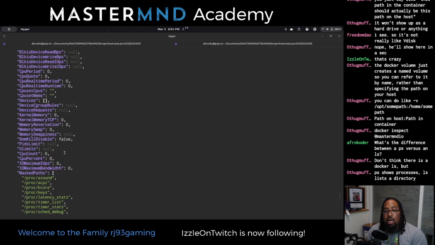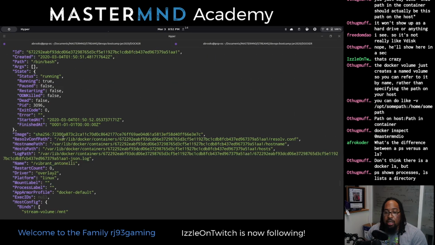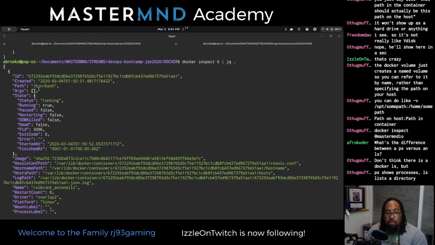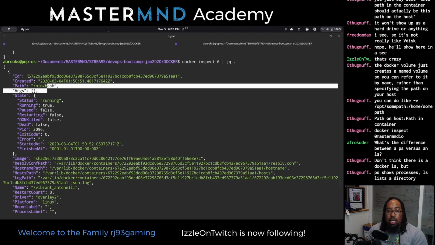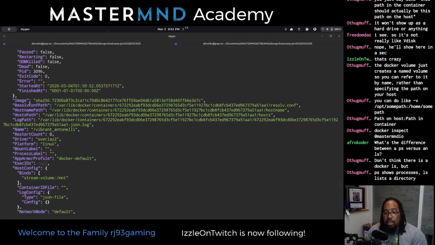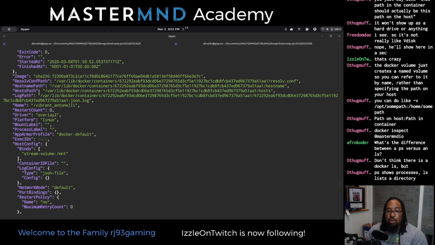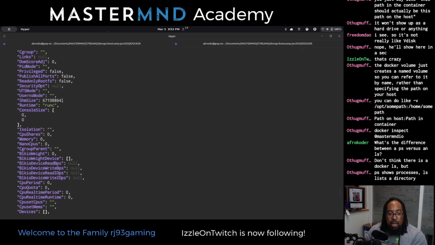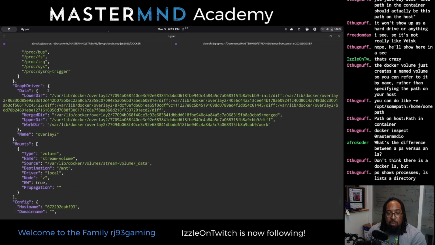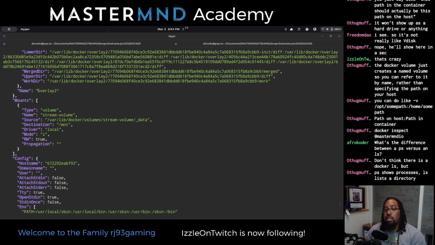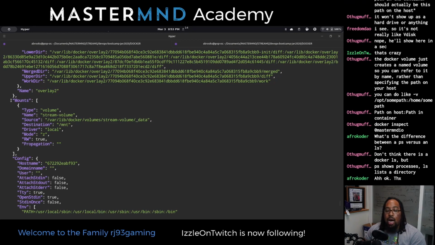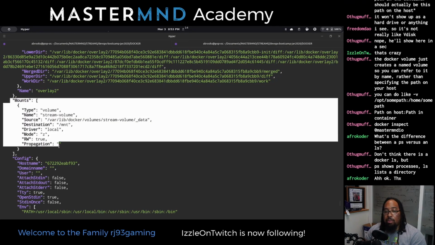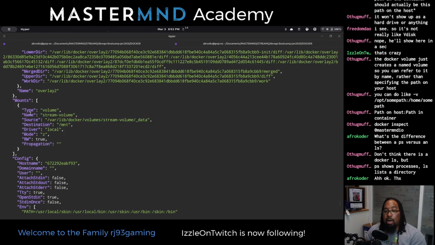So we can get information about our container, lots of information here. You can see the path that's running, the ID, lots of good information. The image that we used, the log path, all of this stuff. But in here, there should be mounts. So here's the mount that we did. I can show you one without the mount in a second. But the mount that is set up is a volume called stream volume. So that's the one that we created.